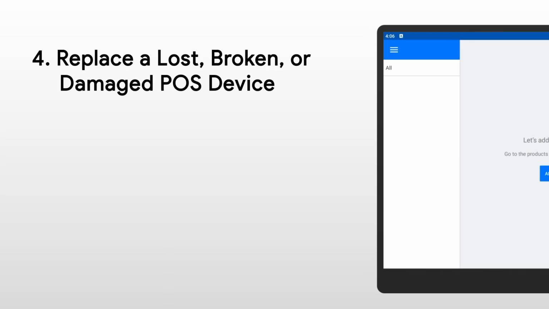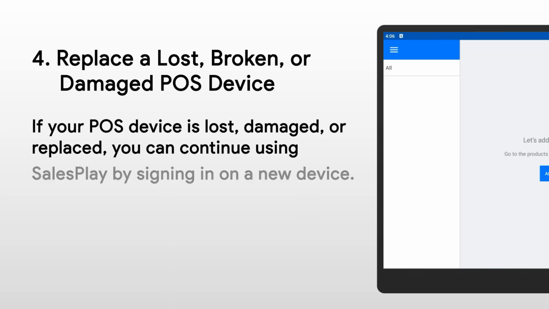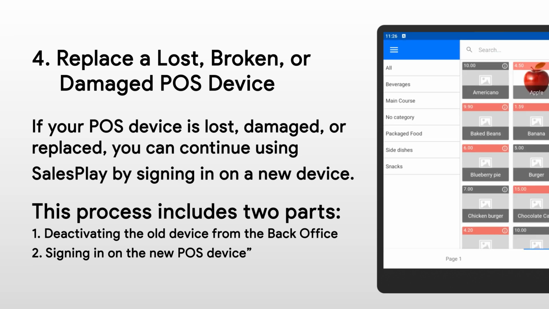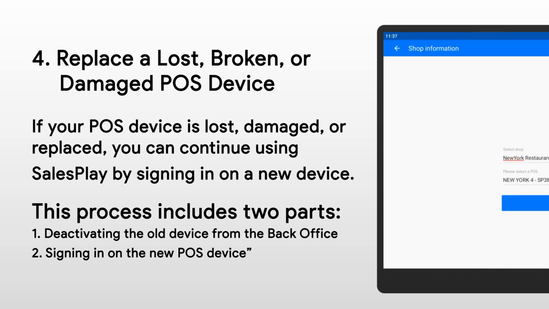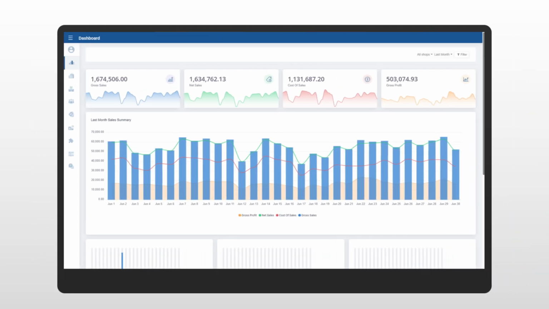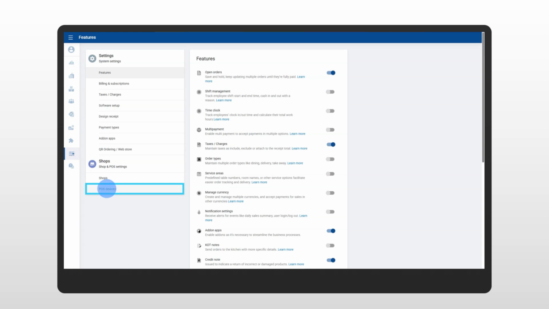Replace a lost, broken, or damaged POS device. If your POS device is lost, damaged, or replaced, you can continue using SalesPlay by signing in on a new device. This process includes two parts: deactivating the old device from the back office, and signing in on the new POS device.